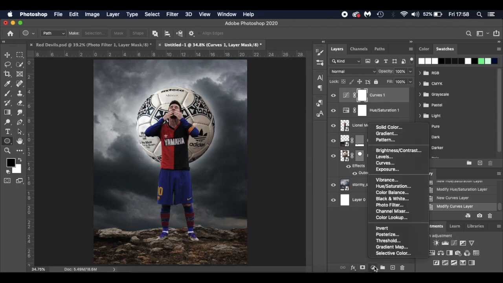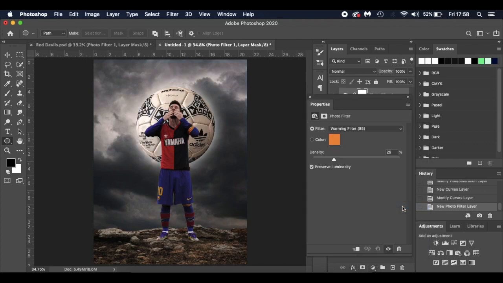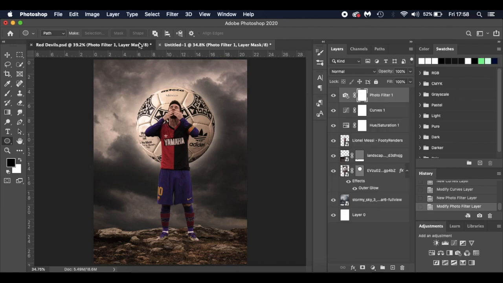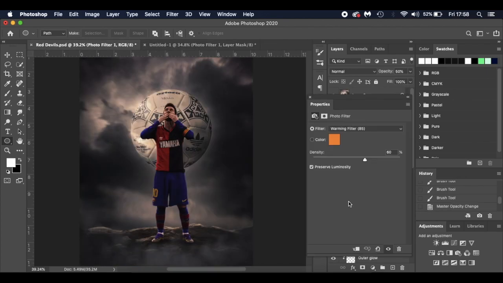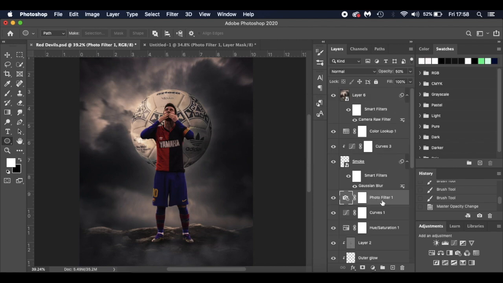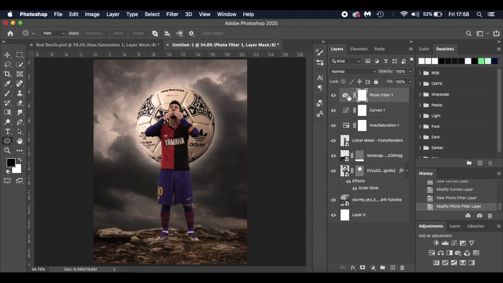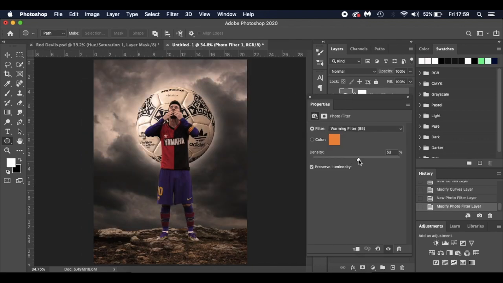And we'll go for a photo filter as well. I think we went for the warming filter, 25. Check 45. Let's see what we went for on here. Went for 60%. Yep, went for 60% on the photo filter. So I'm going to bump that up. We can always go back and adjust these if they don't work out. So that's fantastic just there.